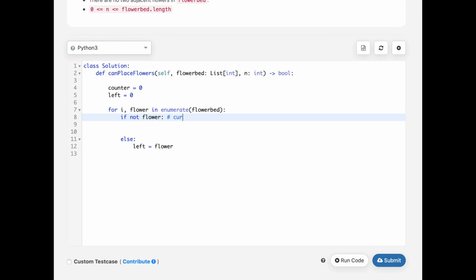So if the current position is empty, and if there's no flower in the position to its left, then the thing we have to check is whether or not there's a flower in its position to the right. And if there's no flower to the left and no flower to the right, then we can add a flower.